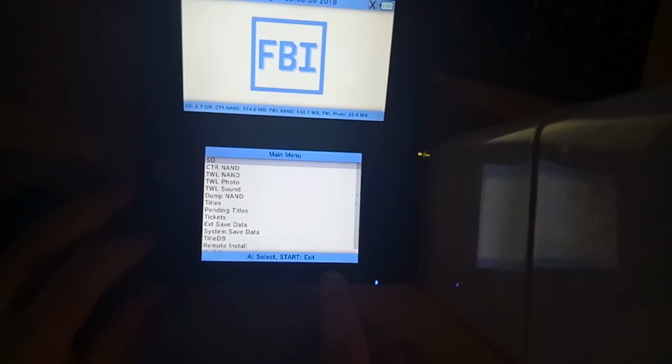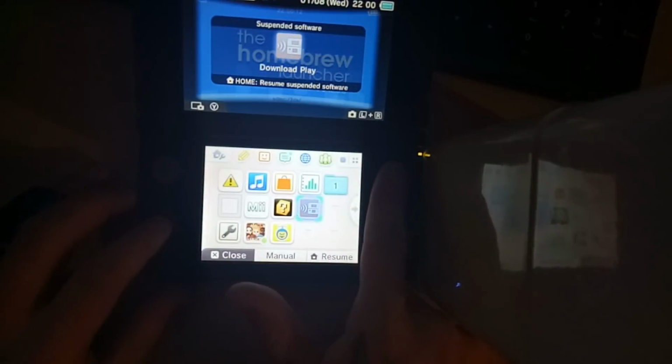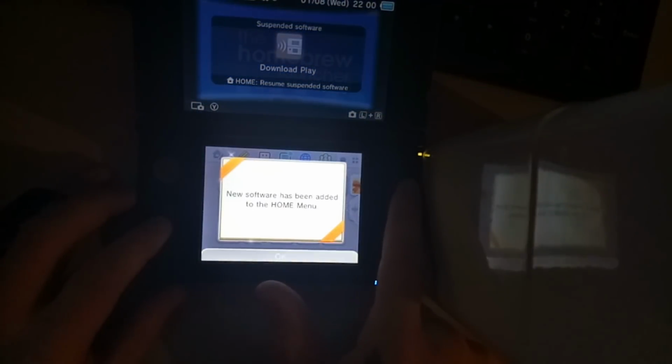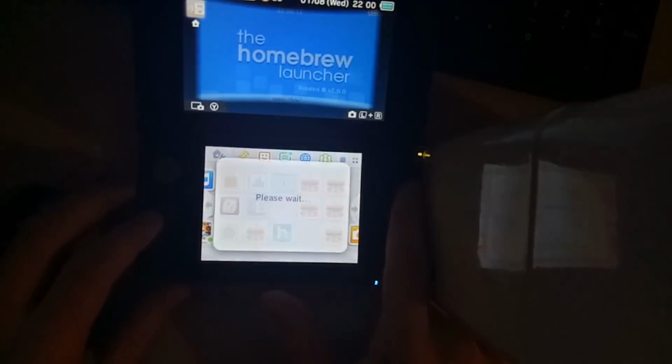Homebrew Launcher, which is what we used to get into here this time. Luma 3DS Updater. We go. Okay. You push B a few times to get back, then push Start to exit. Then push the Home button, push X to close this. You see new software has been added. So let's go and unwrap our presents.